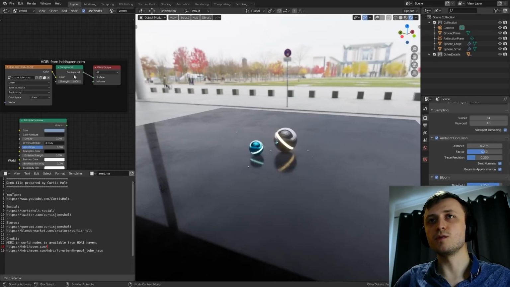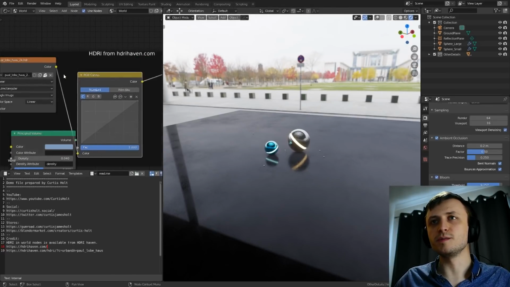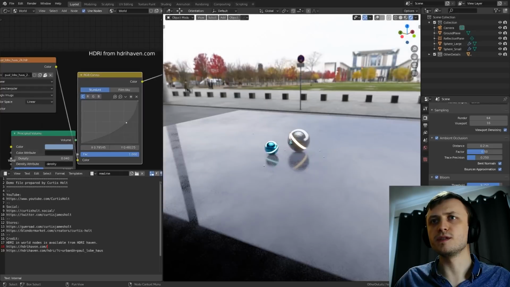And the good thing about using the world nodes to do this is that we can make all sorts of adjustments to the color data and preview the effects in real time. For example, I could place down an RGB curves node and make the color more like a misty morning.